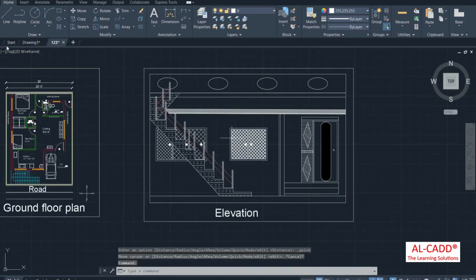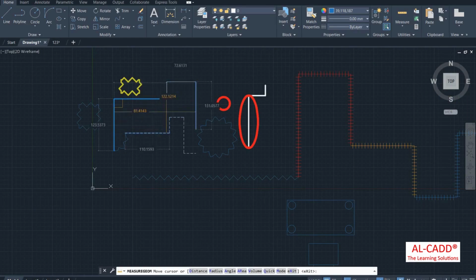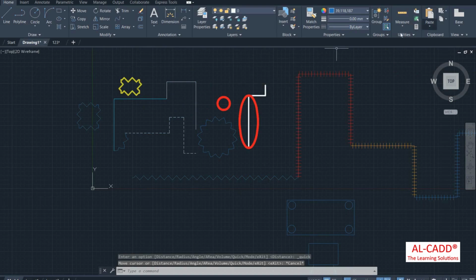See, if I go to this object drawing and click on the quick dimension, you can see the dimension between the objects. There is no need of clicking, we just need to drag and select this object, then automatically it shows here. So that is known as quick.